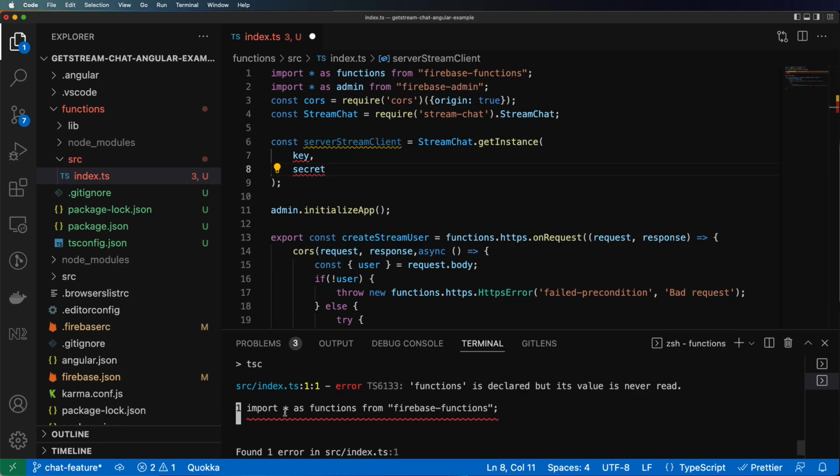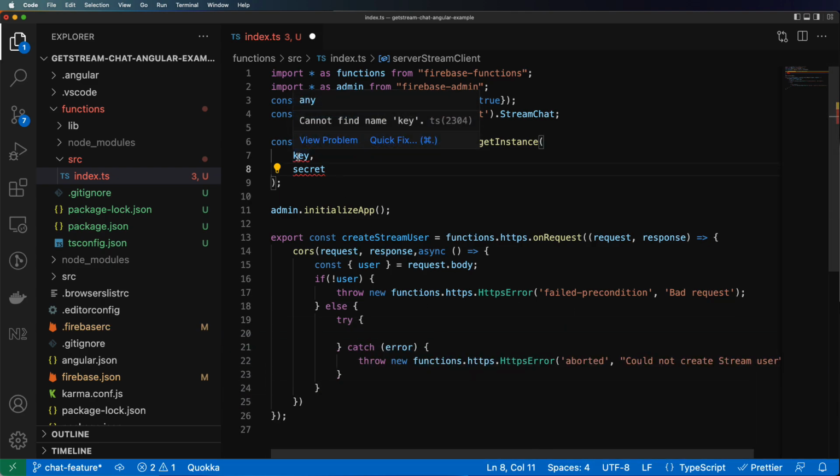Okay, it complains. We have to build our Cloud Functions first from TypeScript to JavaScript, and here TypeScript complains that there is a function declared, but we are not using it. Okay, let's then just finish our Cloud Functions, and we will deploy everything at one time. So once our config is deployed, we will be able to fetch it like that.